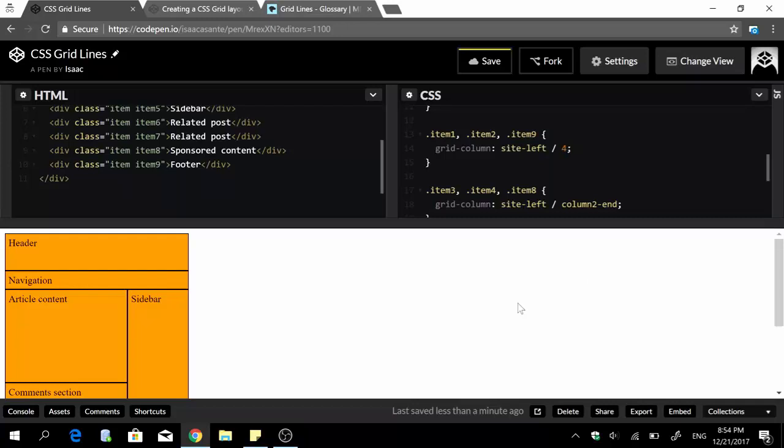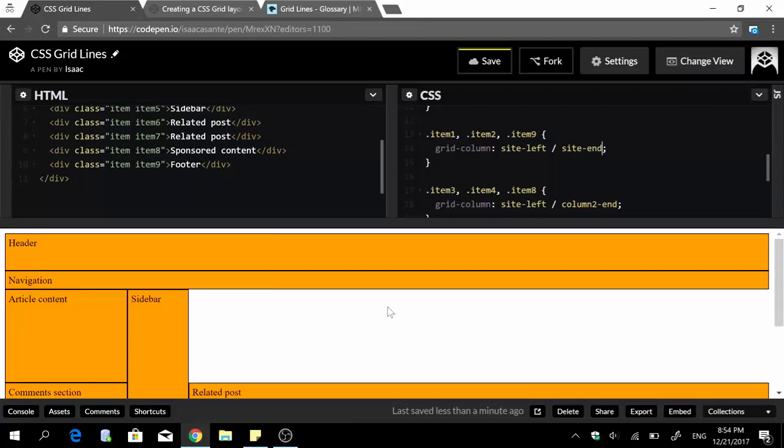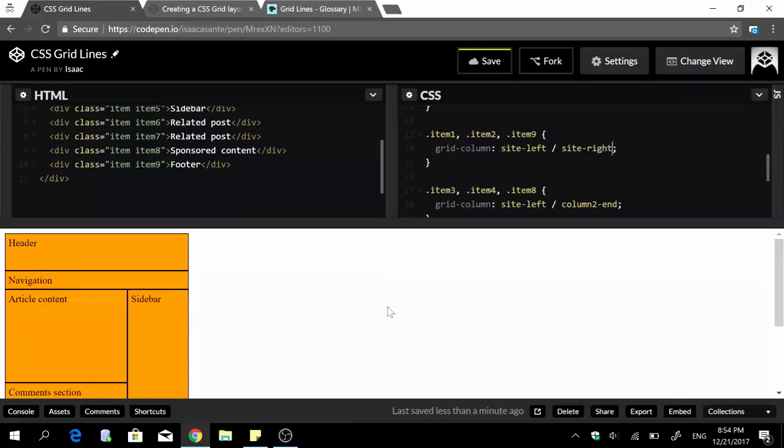And by the way, this is a very interesting thing. You can use a combination of line names and line numbers. So here it still works because site left, it knows that I'm targeting this one, and number 4 is also this line. So long as it recognizes the grid line you're targeting, it doesn't matter if you're using names or numbers, both will work even together. But for consistency purposes, I prefer that we use only names for a particular declaration or only numbers, but eventually it's up to you. So here I'm going to have site left and site right, and it does the same thing.